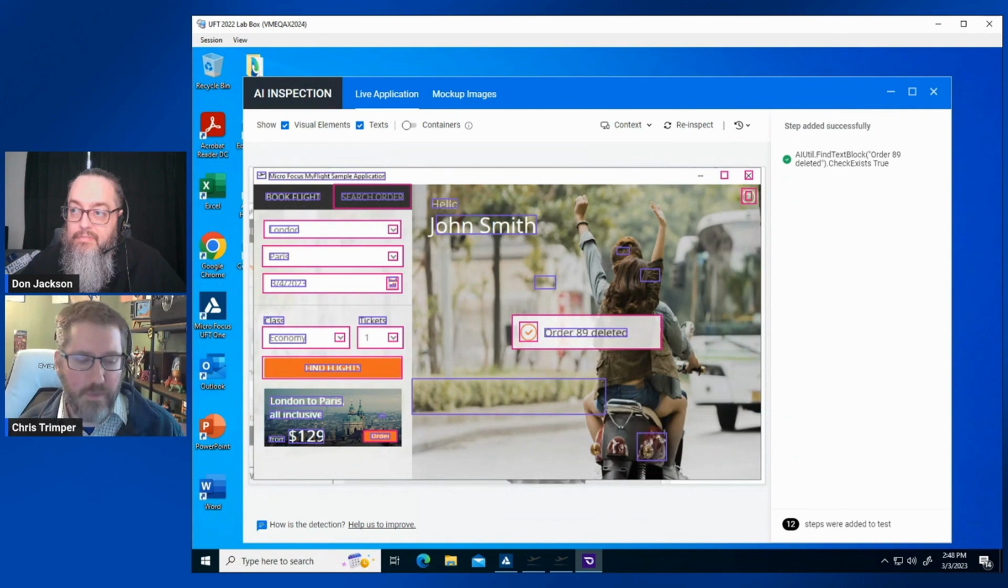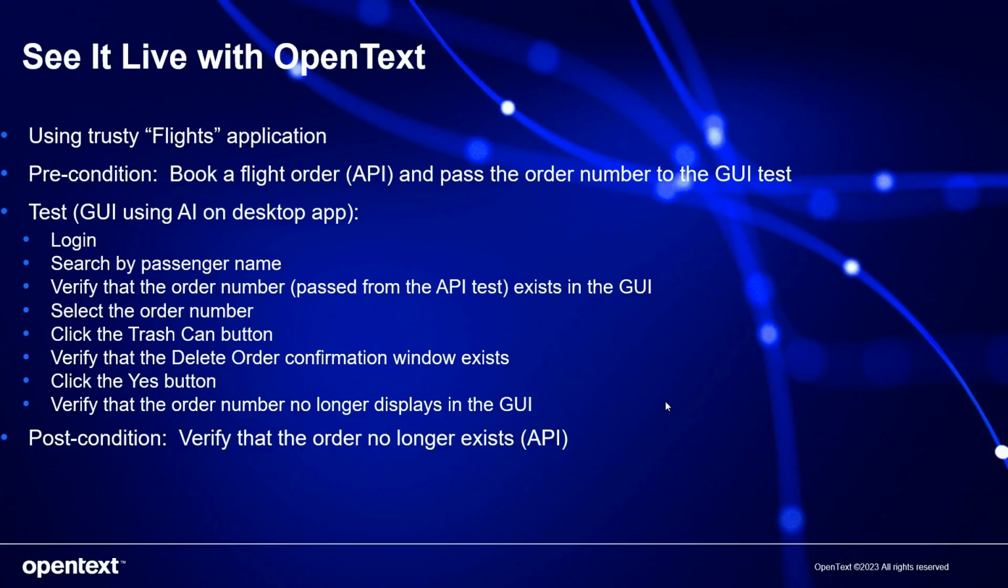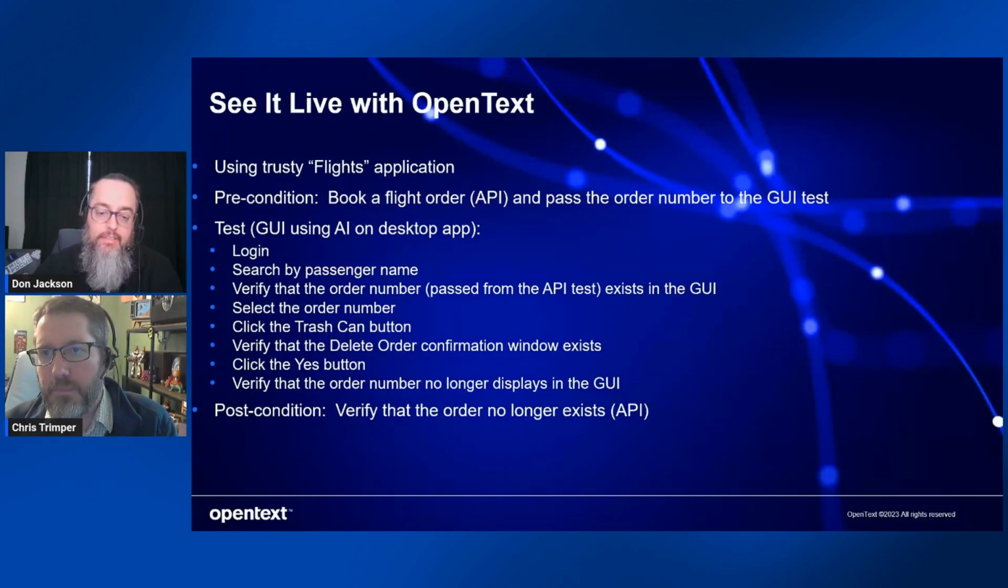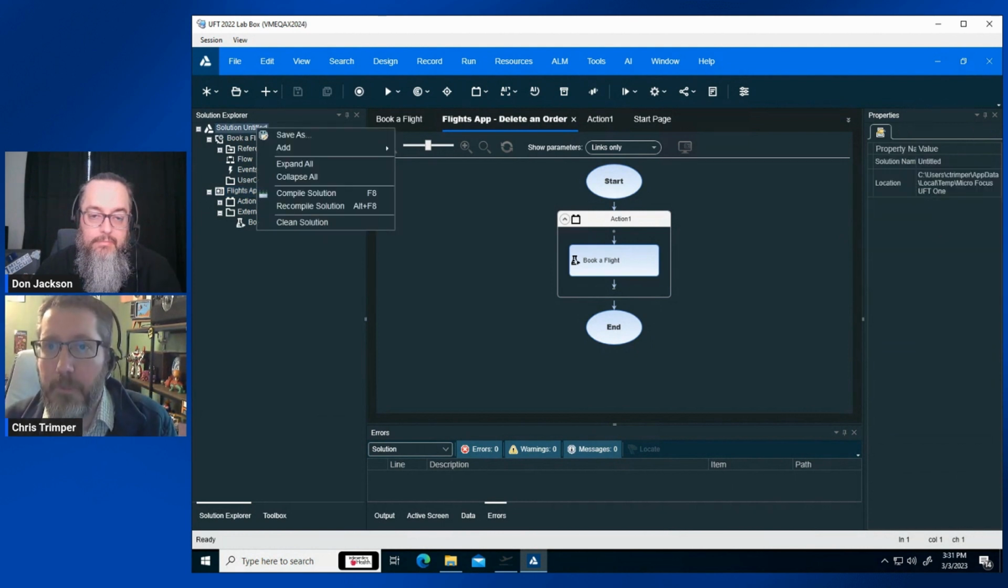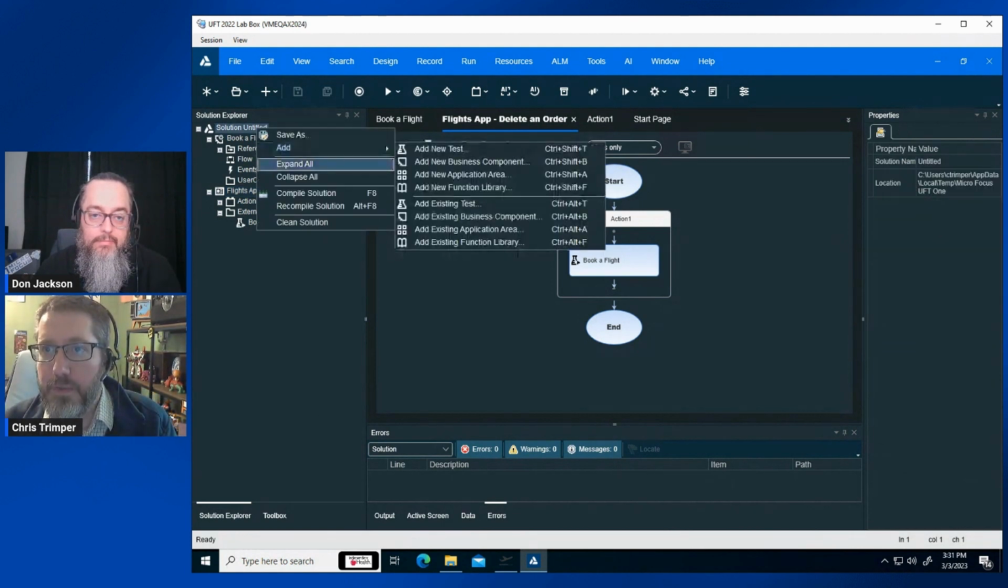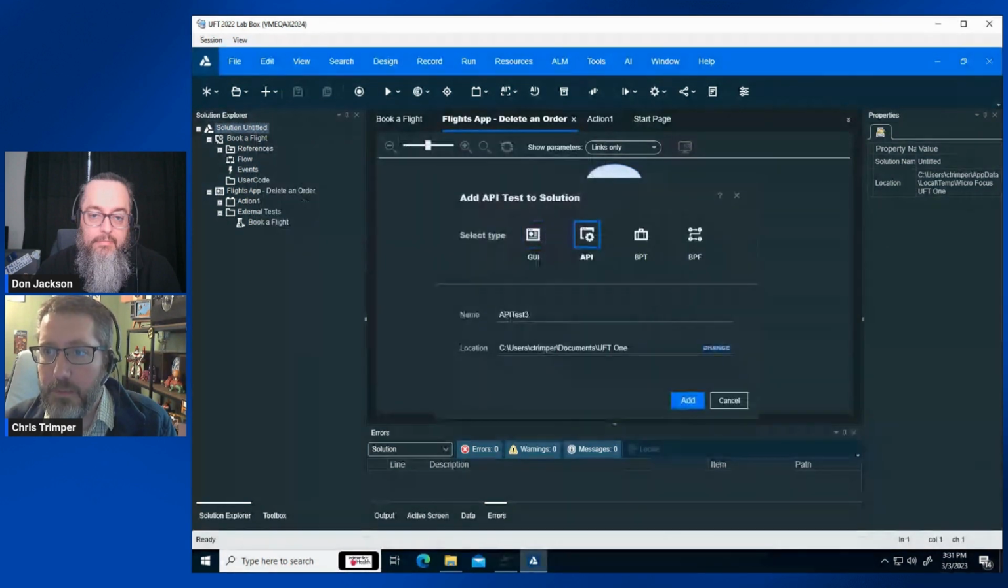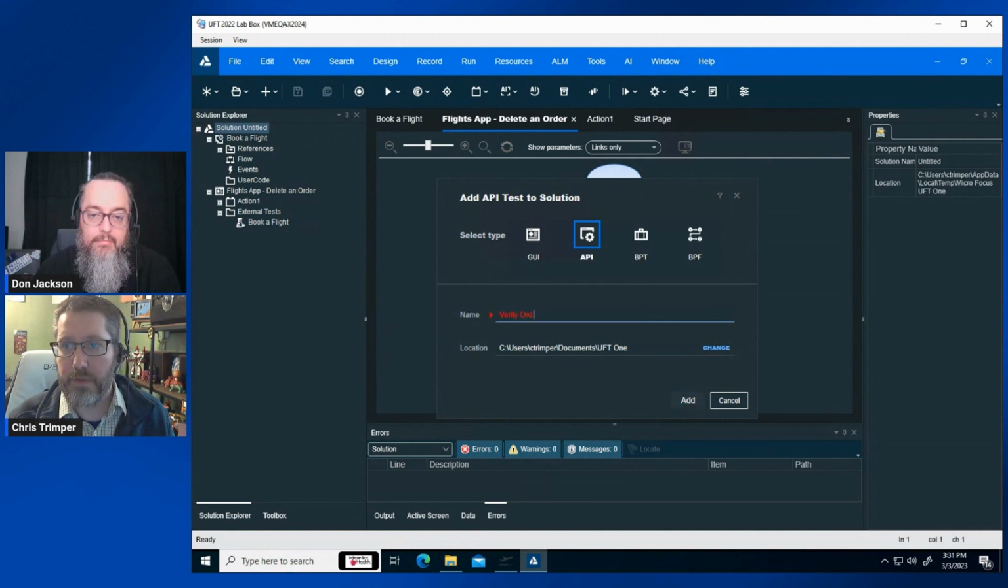From there, Don, please keep me in scope. What is our next thing we want to do? Are we done with the app? Yep. So our post condition there is to verify that the order number no longer exists via an API call. Okay. So the first thing we need to do is create a new test. I'm going to do it through the solution because I want it part of my solution. I'm going to say add. We're going to add a new test. And it is, again, an API test. Just say verify order not present. And add.